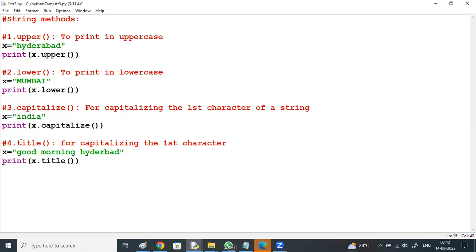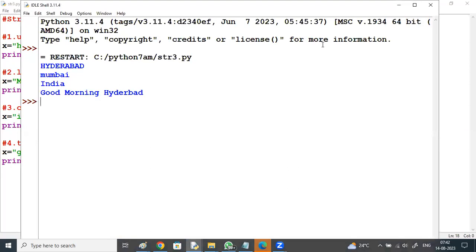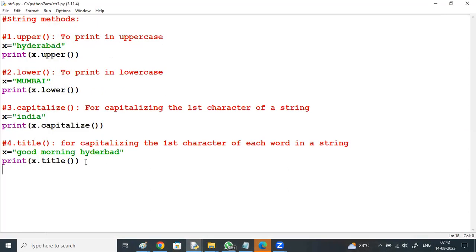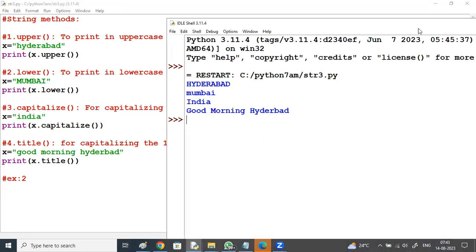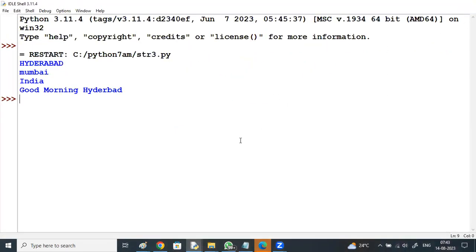Title is for capitalizing the first character of each word. Good morning Hyderabad. Observe this example too, where title can be useful. Good morning Hyderabad means G in uppercase, M in uppercase, H in uppercase, each and every word with the first character in uppercase.